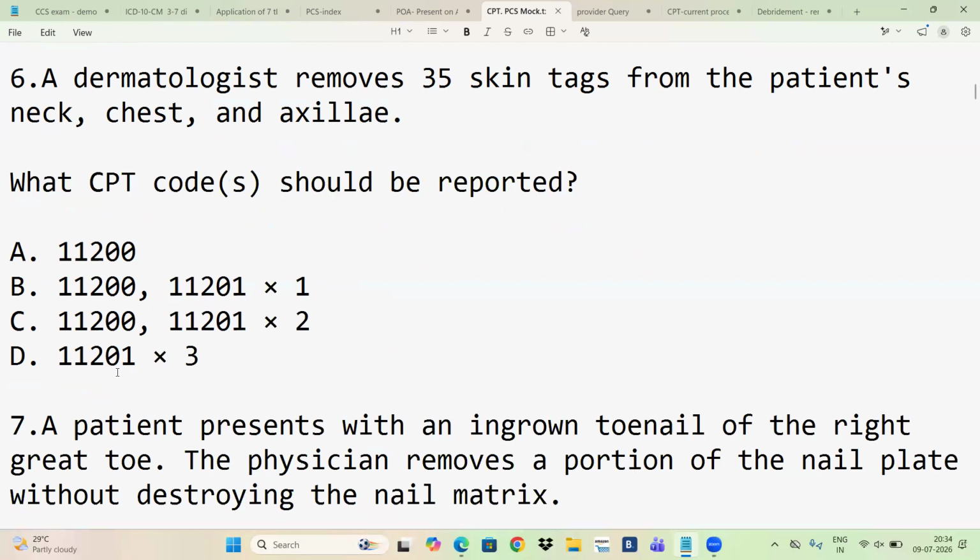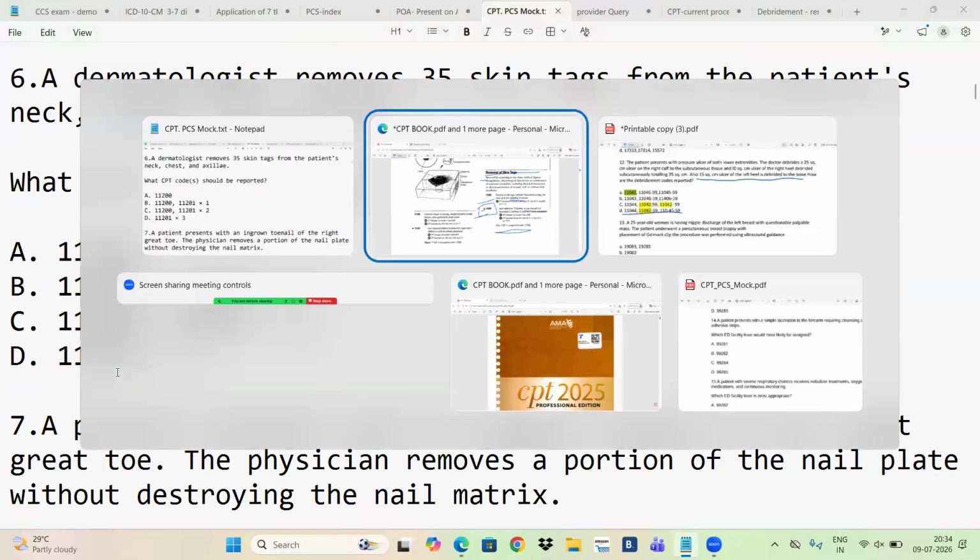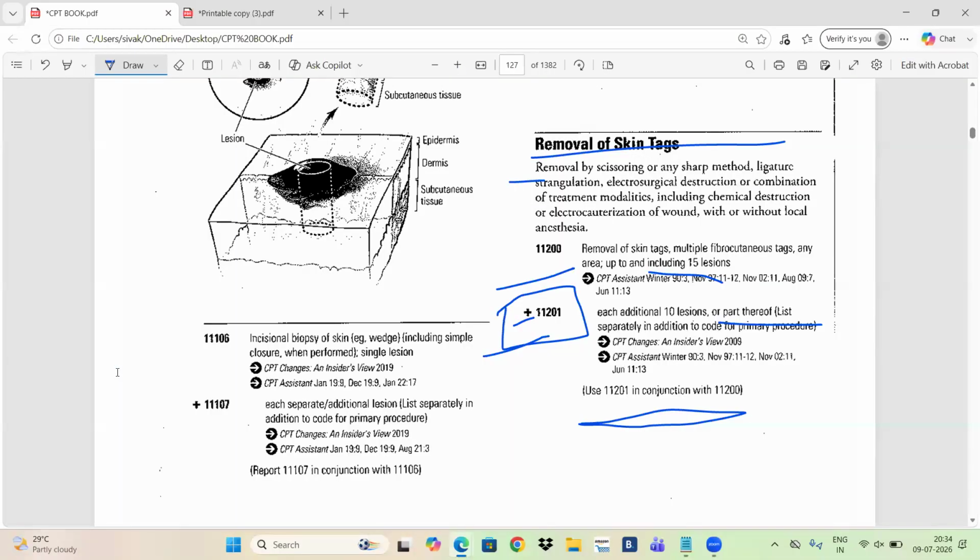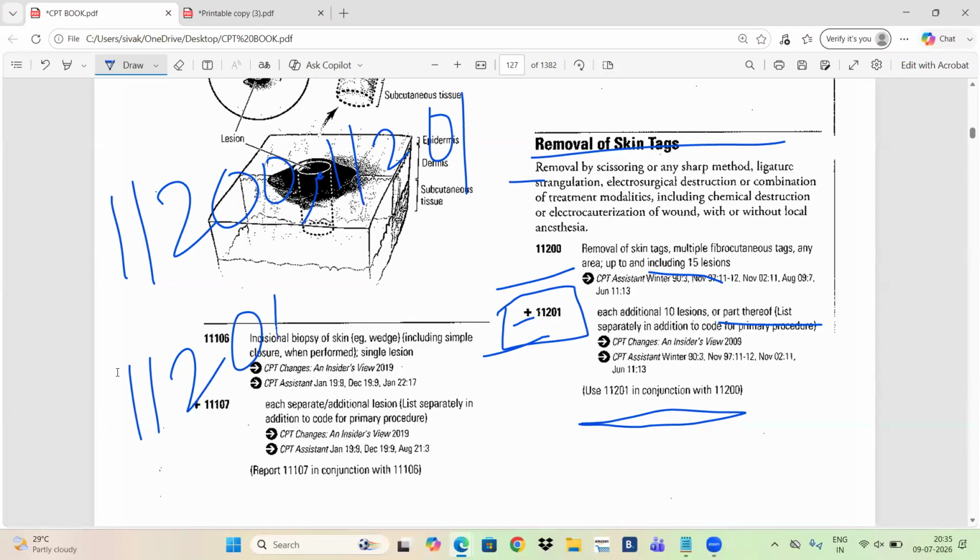So guys, here one thing to remember. While coding, they will give the same codes for 24 lesions the patient had performed. They will give option A, 11200, 11201. Option B, 11200, 11201 with modifier 59. Which one is correct?